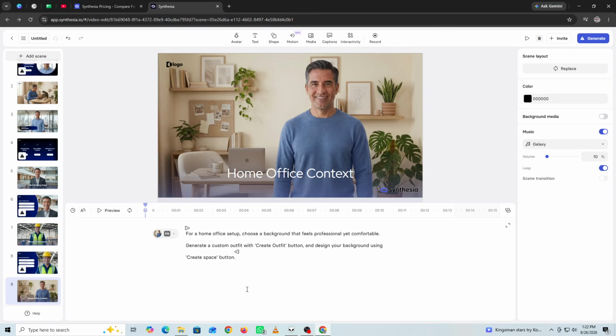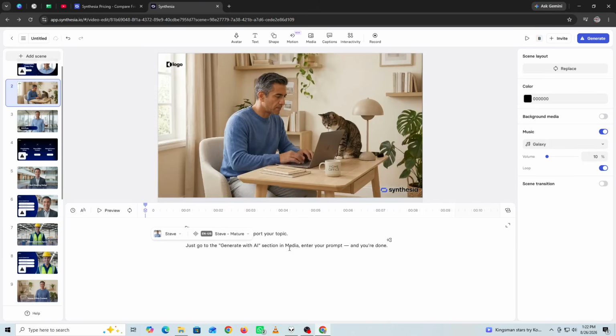Start by reviewing the script. Look for unusual characters, formatting issues, very long sections, or words that may cause pronunciation or processing problems. If necessary, simplify the script and try generating the video again.